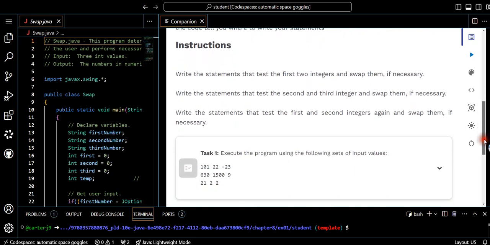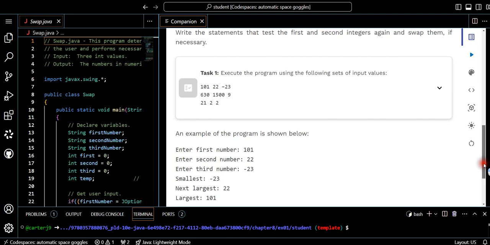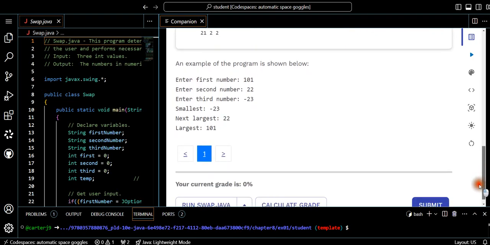So write the statement that tests the first 2 integers and swap them if necessary. Write the statement that tests the second and third integer and swap them if necessary. And then write the statement that tests the first and second integers again and swap them if necessary. So execute the program using the following sets of input values: 101, 22, and 23. We'll use those numbers, and the example should be as below.